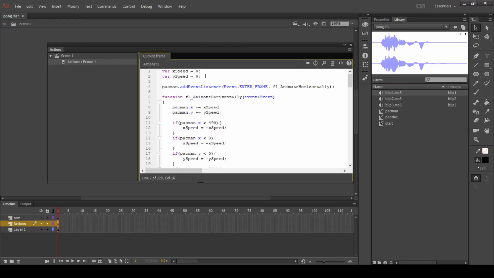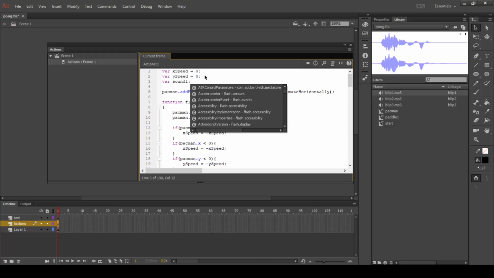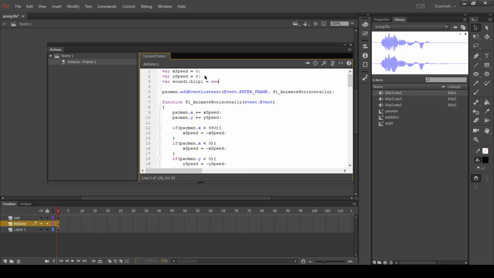So now we have to make it active so that we can use it, kind of how we set up variables, in a similar way. So we do a variable, whatever we want to call this sound, and we'll call it sound1, colon, and then the name that we had there. So it was blip1, equals new, and then in brackets blip1, like so. And we'll do that for all of the 3.